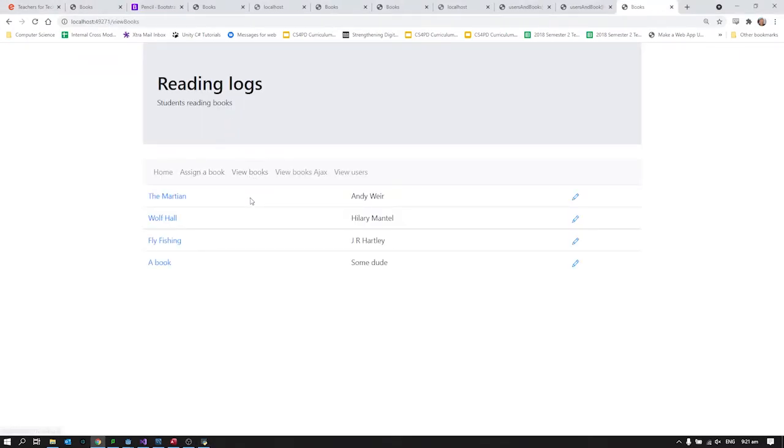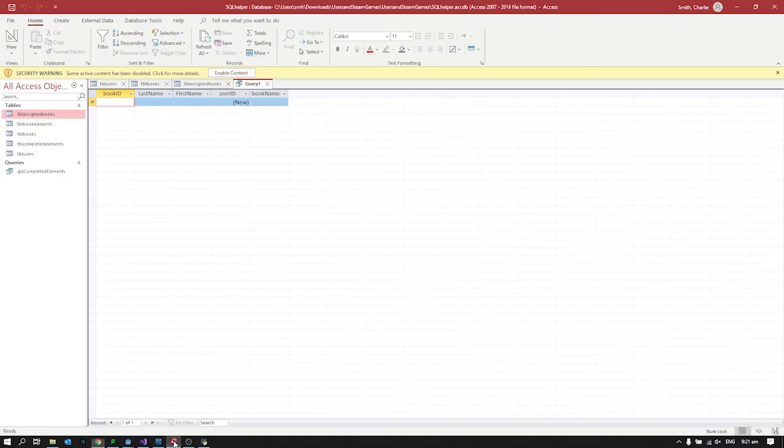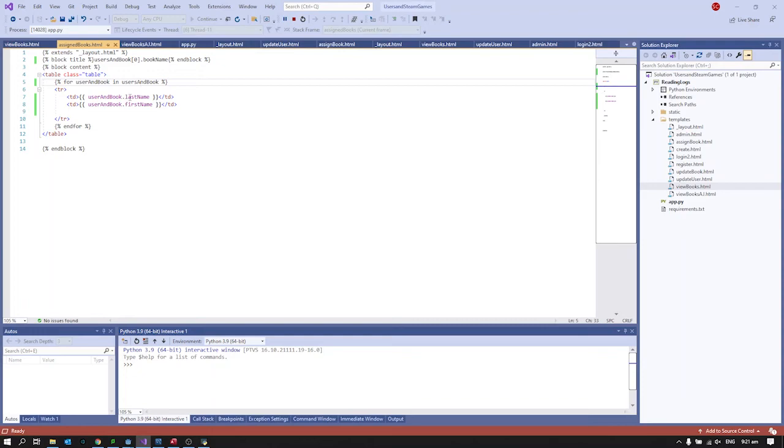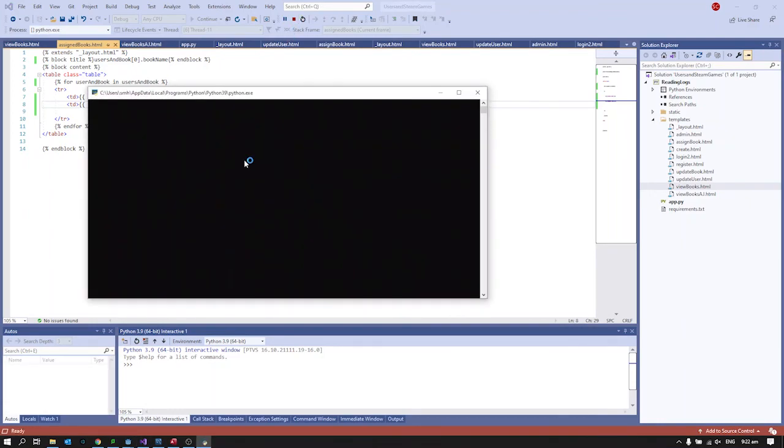So view books, The Martian. So clearly here the loop in my table is working, but clearly I have got my field names wrong. So let's just check, what are my field names? Capitalized L, capitalized F. I think I'm not being consistent here, am I? So let's assume that it's the same in my MySQL, and maybe this will be the time that it actually works correctly. I'd like to believe.